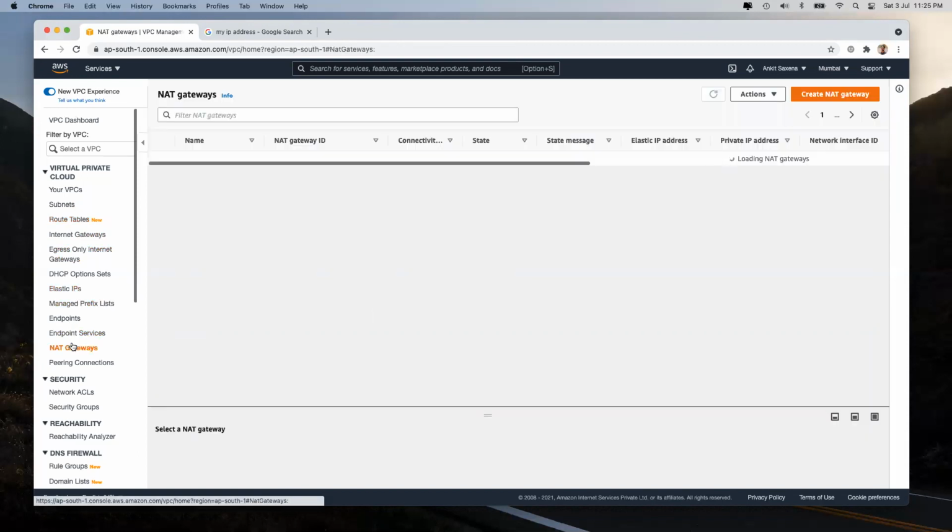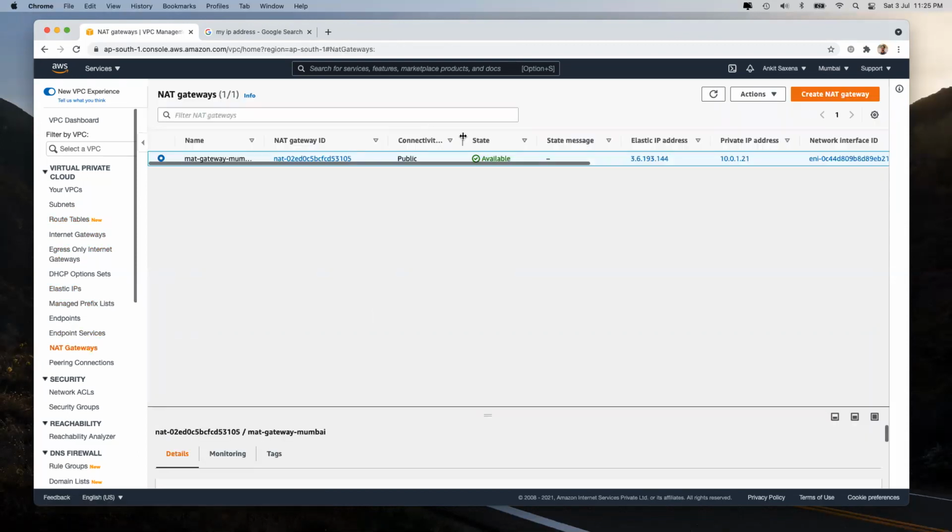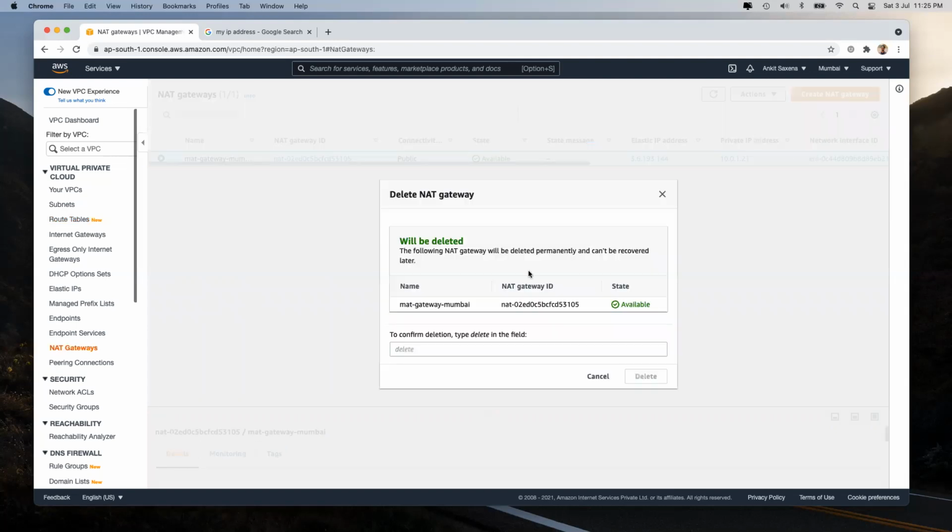Now, to delete a NAT gateway, you can select the NAT gateway, click on Actions, click on Delete NAT gateway, and delete.